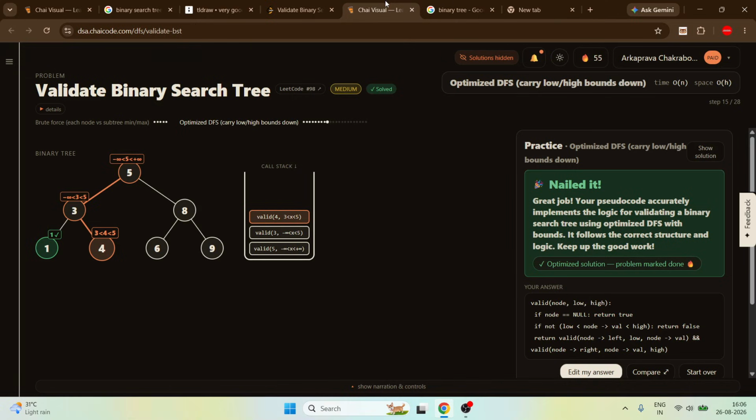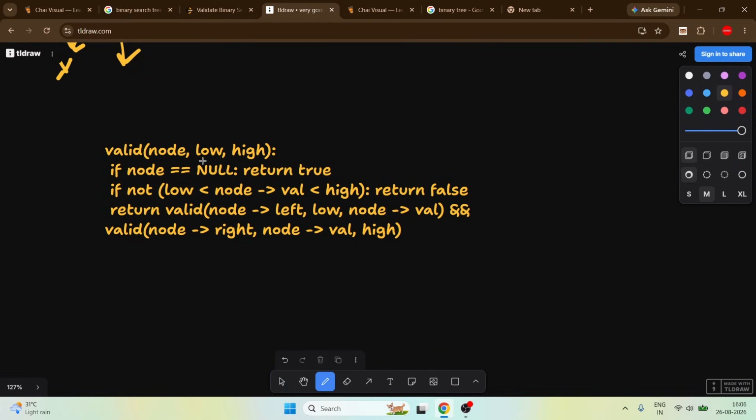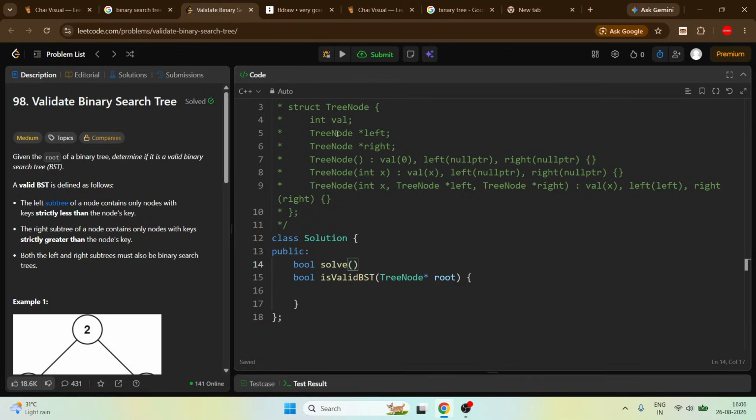And what does it take? It takes a node. Let me change the color. It takes a node, a low and a high. Low and high are integer variables. So it takes the node, the root, and it takes the low and the high.